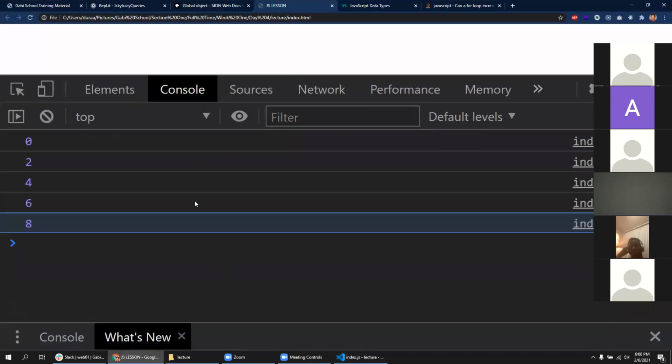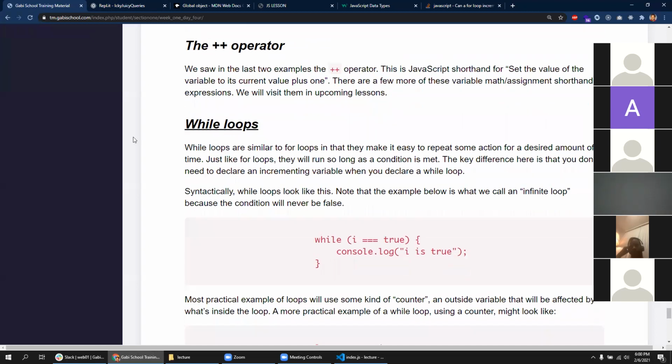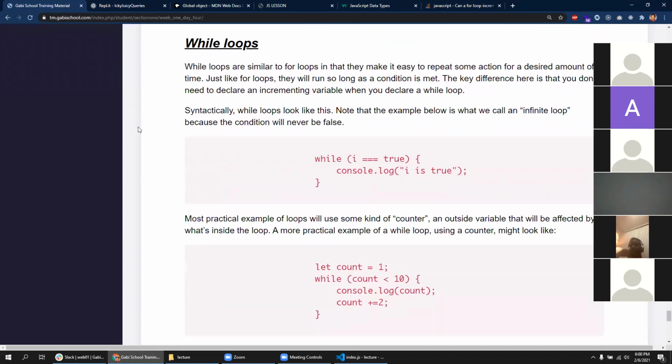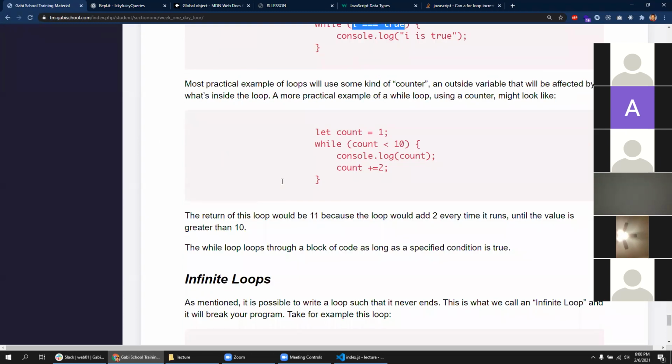Any questions about the for loop? We'll finish up with the while loop. So the while loop is similar to the for loop. The only difference is that you don't have a lot of conditions here. You only have one condition. If that condition is true, it keeps running, and when it's not true, it stops. So this is generally how you run it.